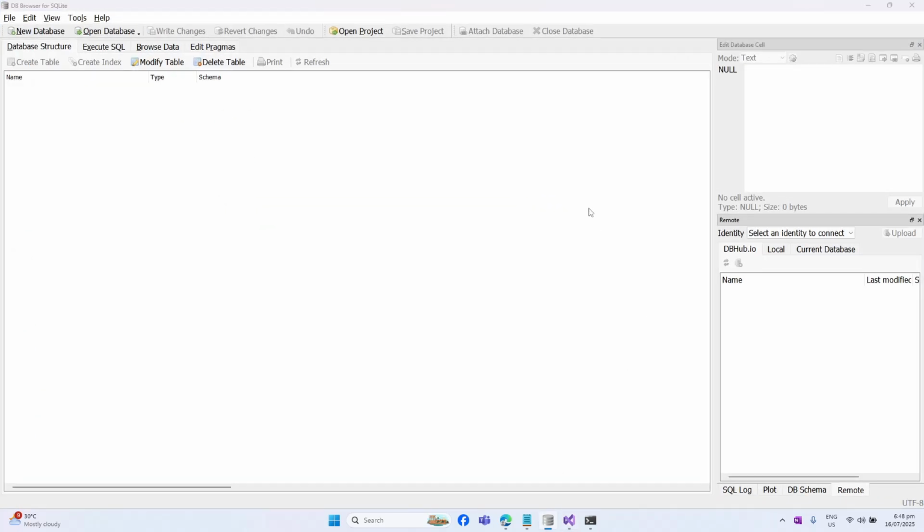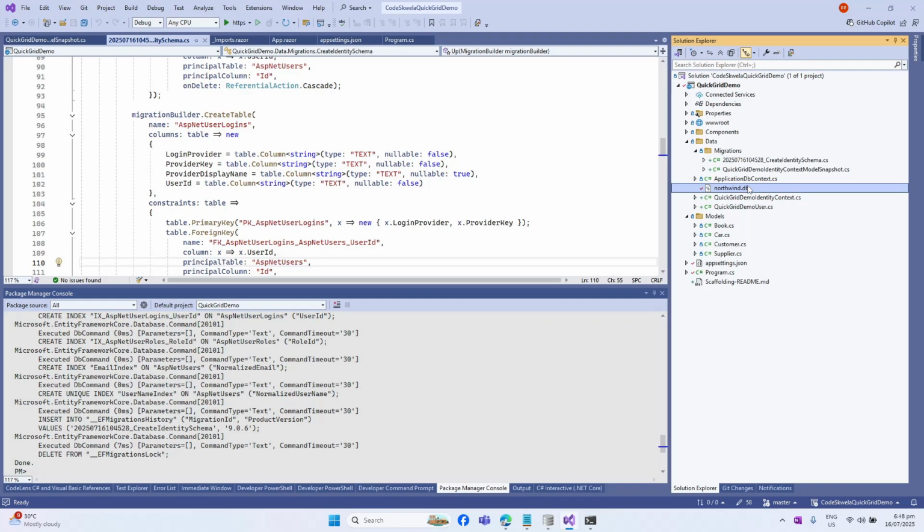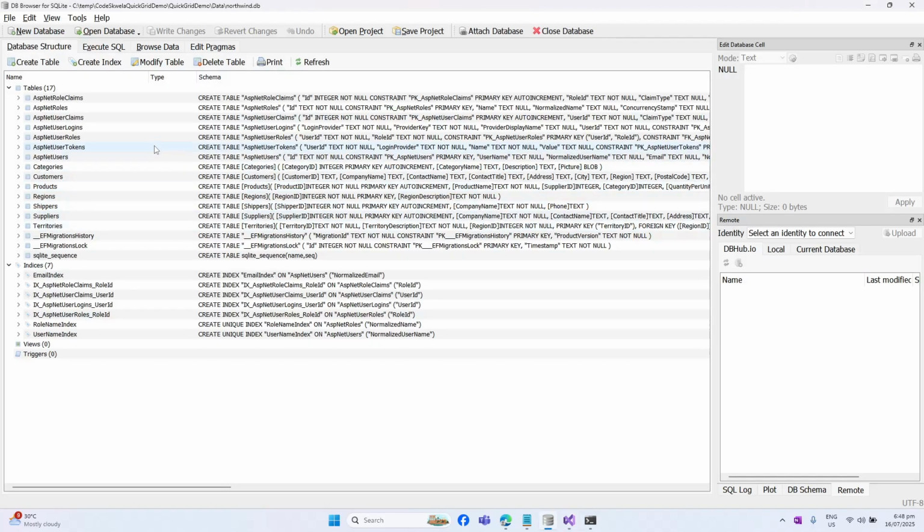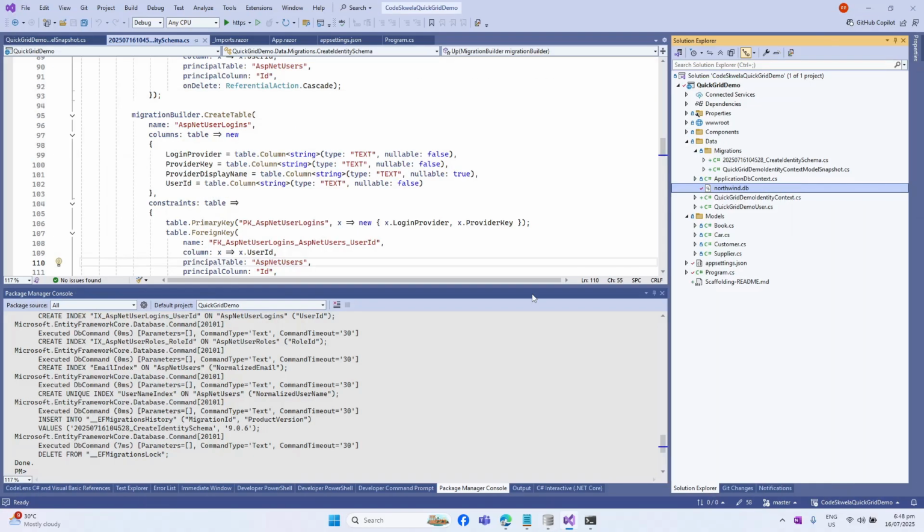So let's head back to DB browser and let's just open our Northwind DB here. Okay, and then you will notice that we have new tables that have appeared in our database, and all of the identity tables start with ASP.NET and then the name of a specific table that identity uses. So you have here ASP.NET users, roles, and claims. Okay, now once we've done this, we should be ready to actually use identity for our application.